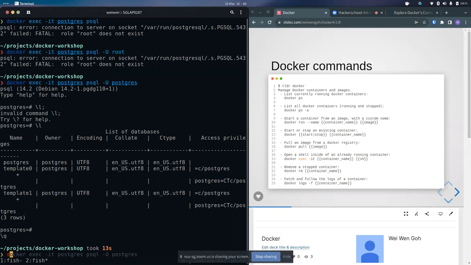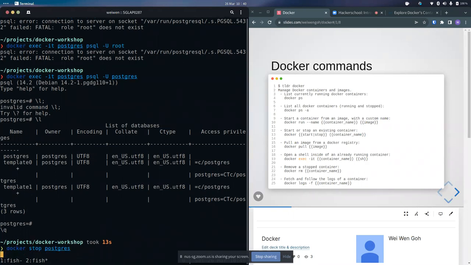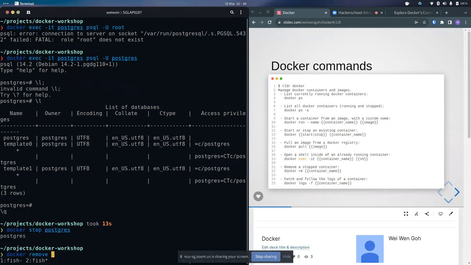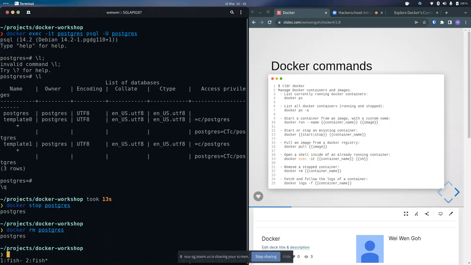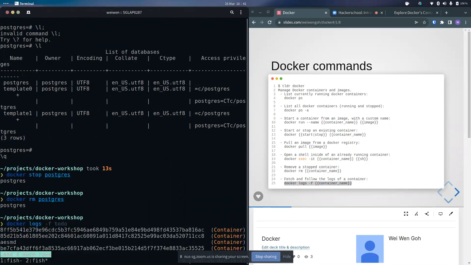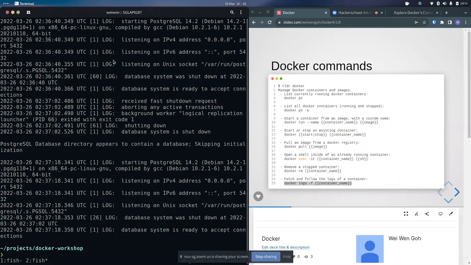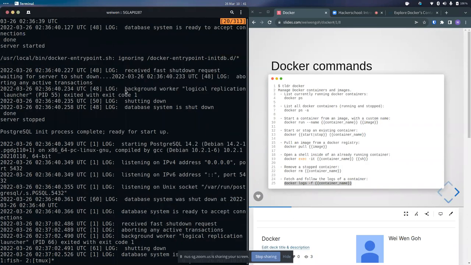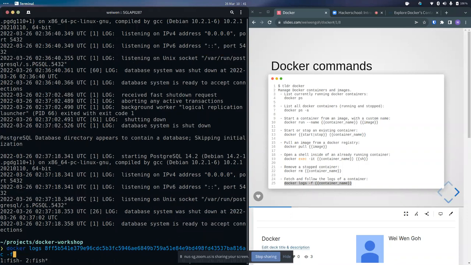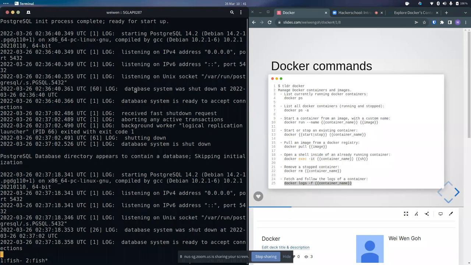So we can stop the container, remove the container. We can watch the logs of the container. Let's say we choose one of these. This is the Postgres logs, and we can do a dash F to follow it. Means any new log will appear in your own terminal as well.